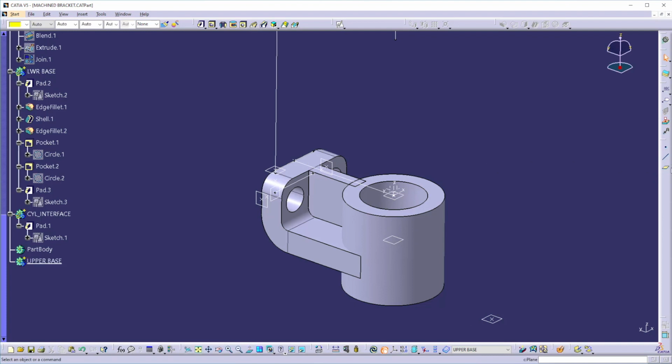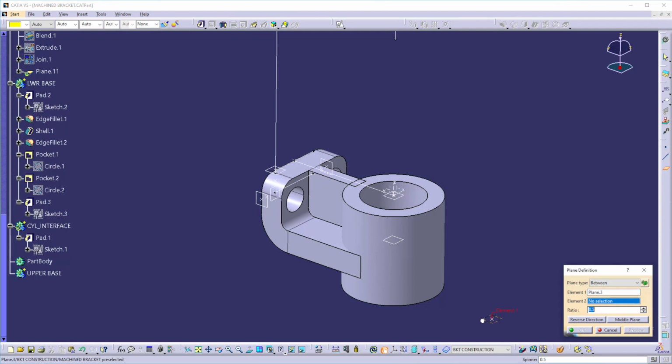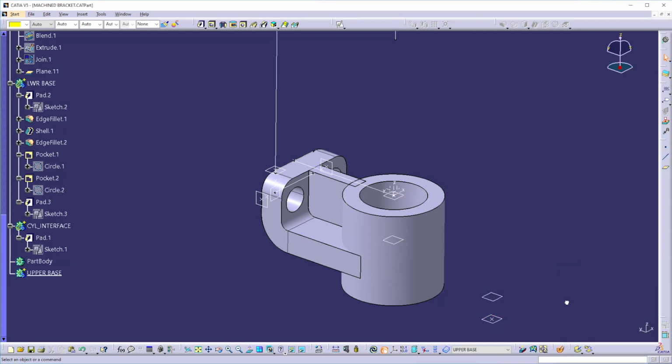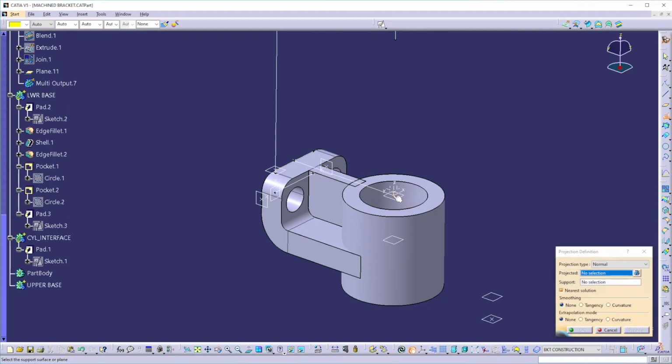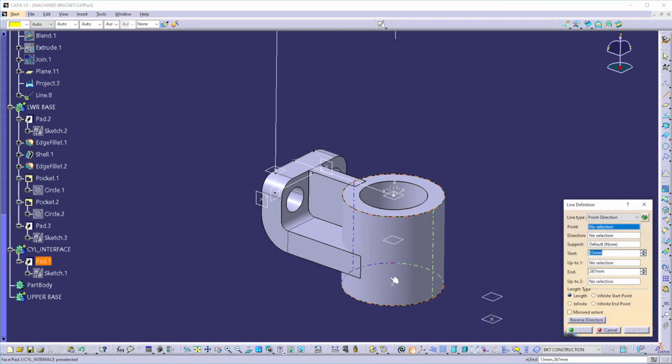For that we need some construction element. Select this plane and offset by 15 mm. Now we also want to change the workbench to GSD and project this point on this plane and connect these 2 points with the line.